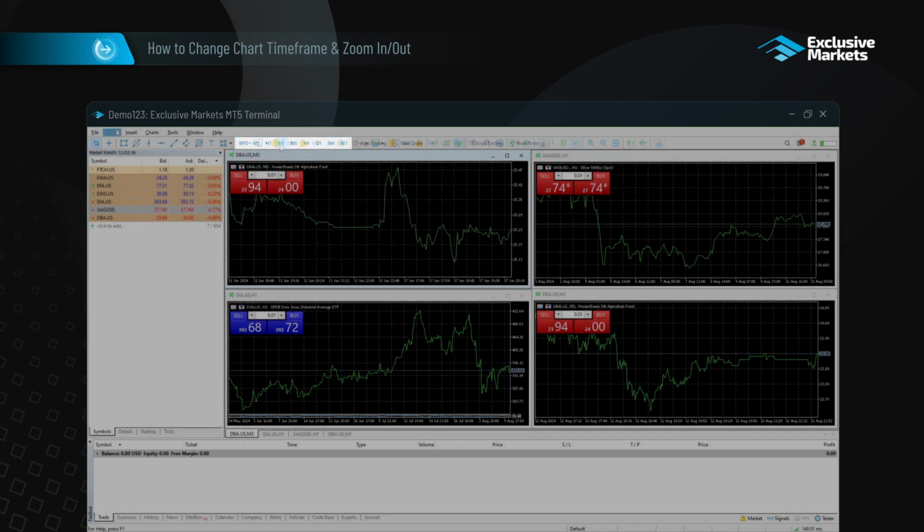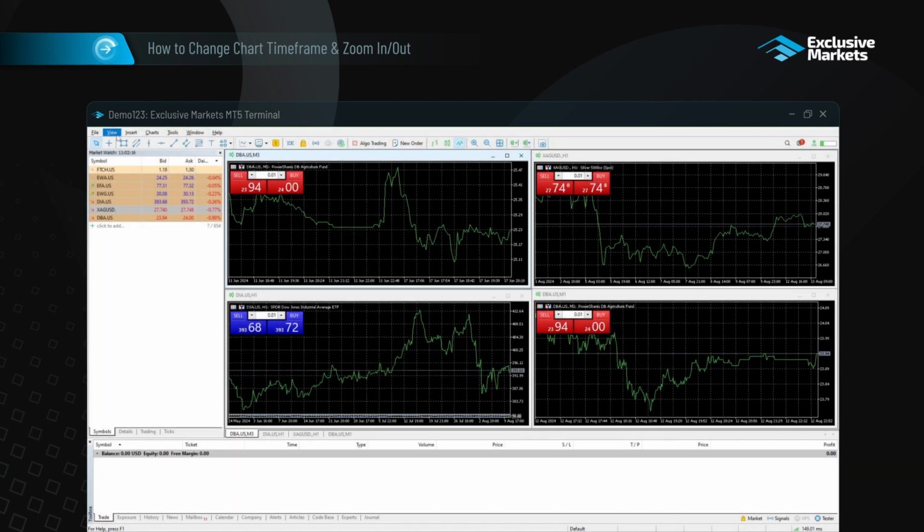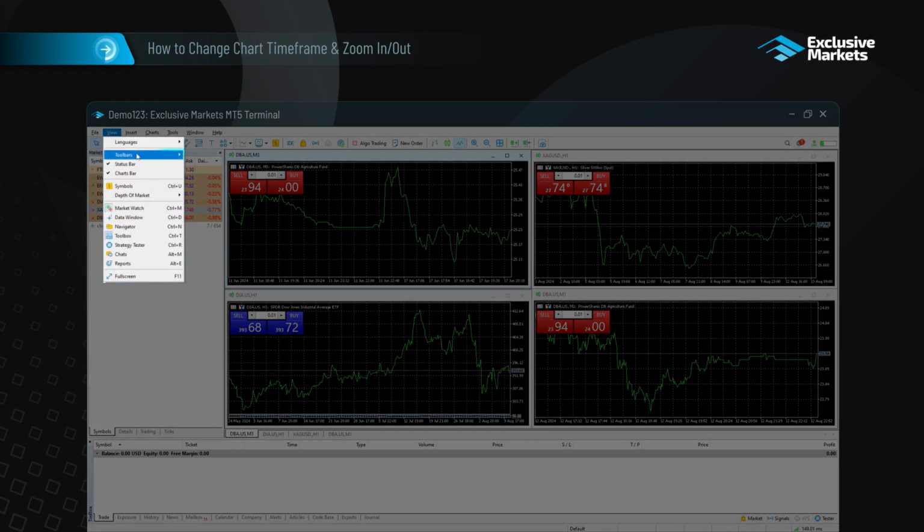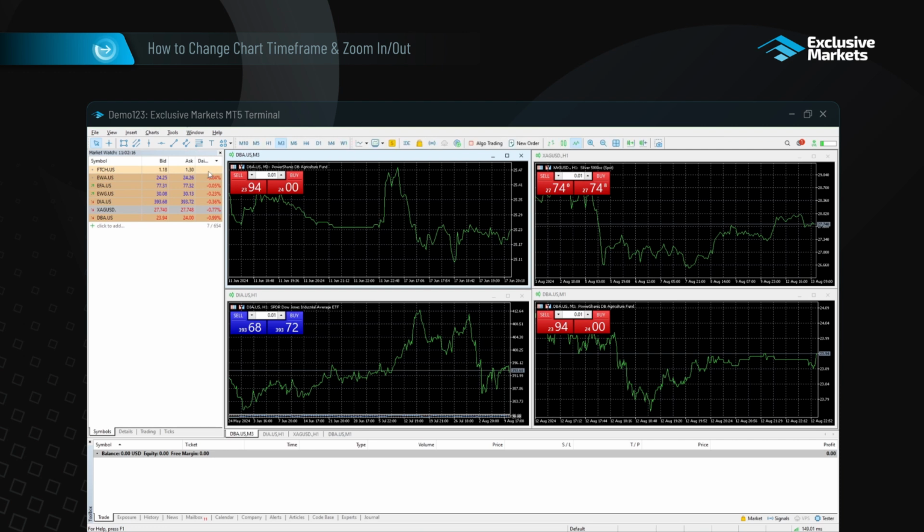frame. If this bar isn't visible, go to the View tab at the top of the screen, select Toolbars, and then choose Timeframes. The timeframe menu will appear, and you can move it by clicking and dragging the line of dots on the left side.